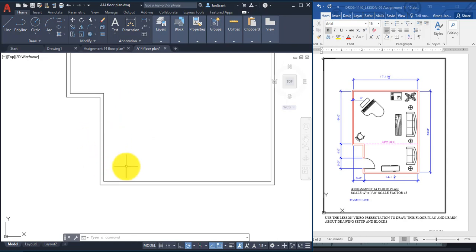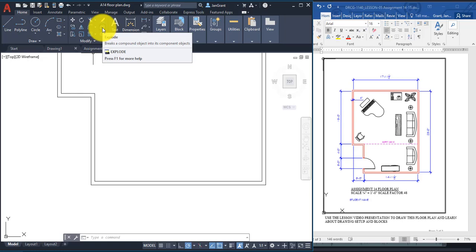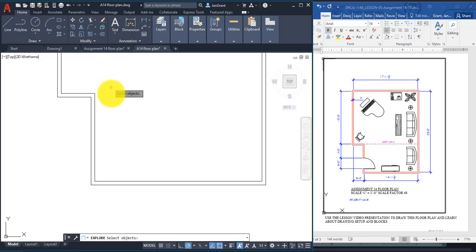But I think it's a good idea to get used to using offset and to know that you can explode polylines. So up here, right underneath the erase icon, and you can also type it in, we can use the explode command. Start the explode command, select these 2 polylines, and enter. You'll know it's exploded if when you go close to it, you can see that just that line is highlighted.